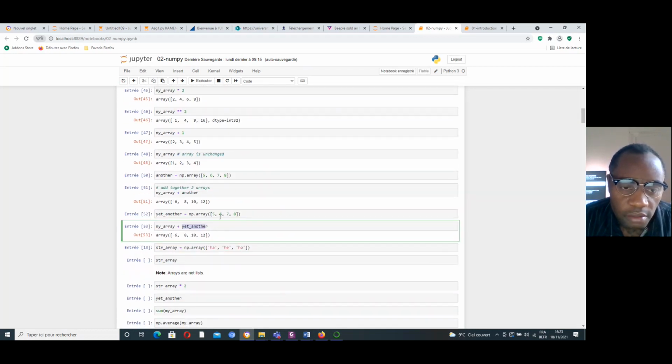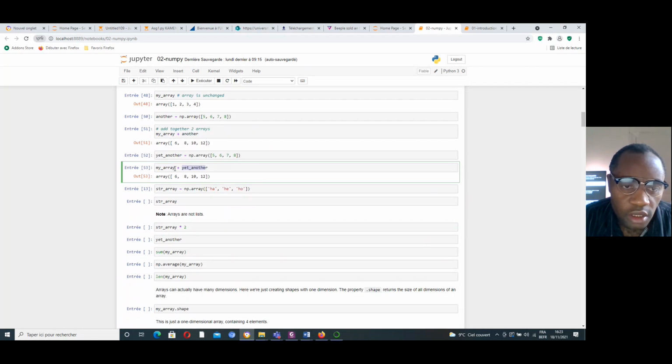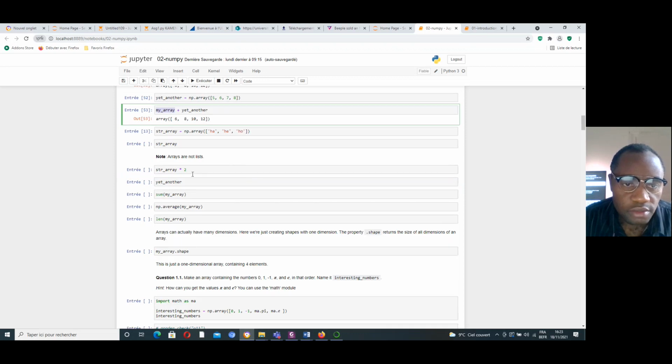For example, it's not possible to add an integer and a string, or an integer and a float. Integer and string, for example, is impossible. Before adding two lists, you need to verify the type of each list, that the content of each list has the same nature.